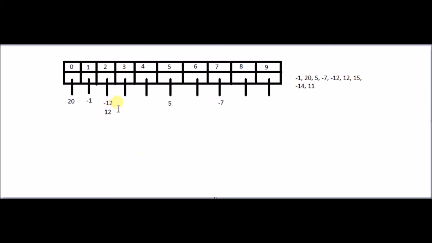Now this insertion is done in ascending order, so the numbers go from the smallest to the largest. 15 goes at index 5 because its units digit is 5. -14, its units digit is 4, so it goes at index 4. And 11, its units digit is 1, so it goes at index 1. So this is our first iteration.